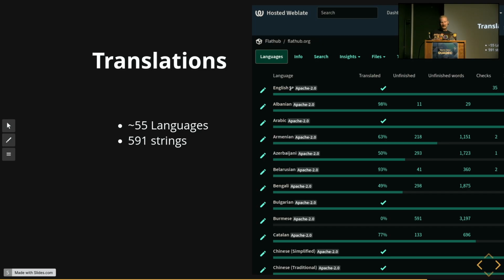Could be worse, certainly. And we're using Weblate right now, so you can basically do all the translations online if you want to. The interface is kind of nice, I really like it, and it's really easy to contribute that way.